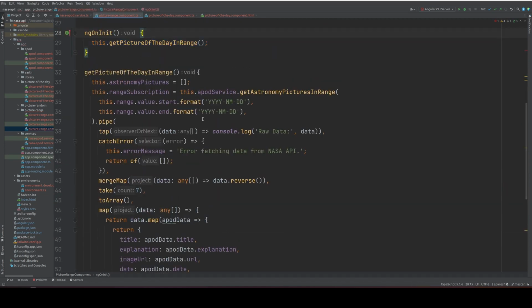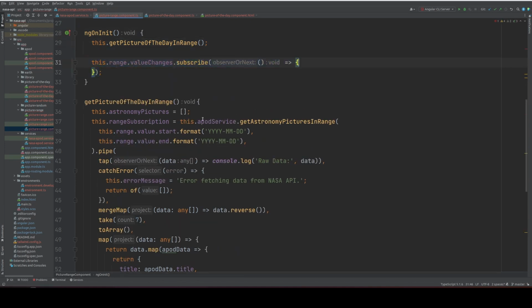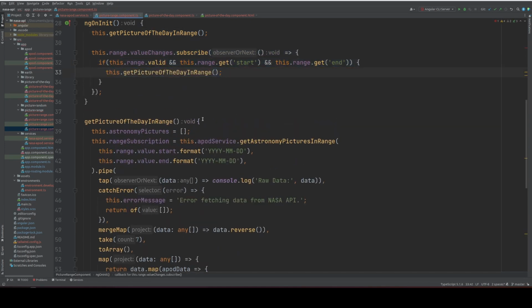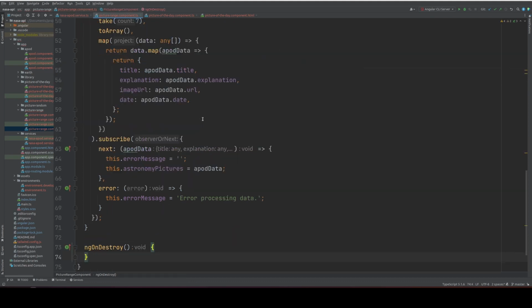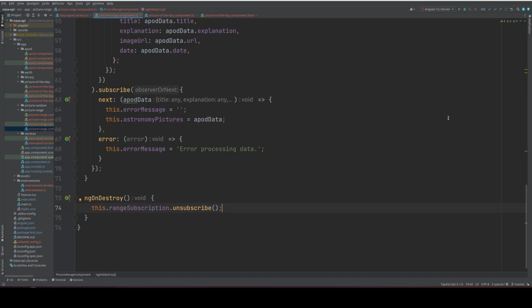On component init, let's call this method and also subscribe to value changes of the range form group. So anytime the range changes and both dates are valid, we call the method again. On destroy, we should unsubscribe from the observable.